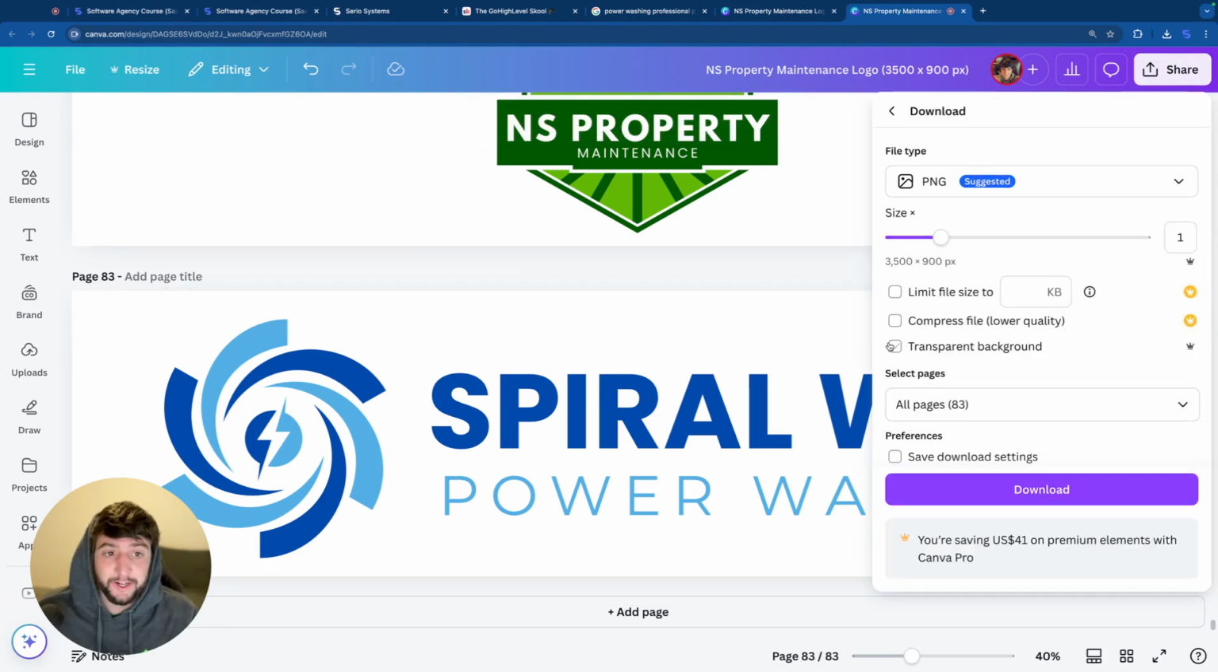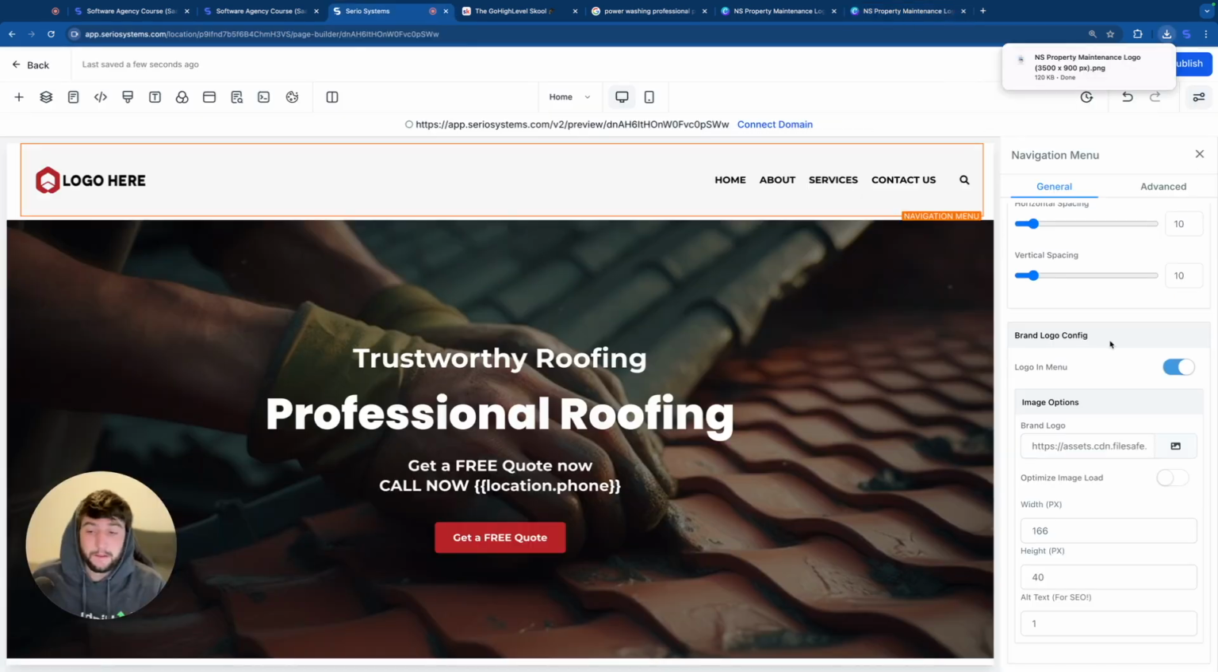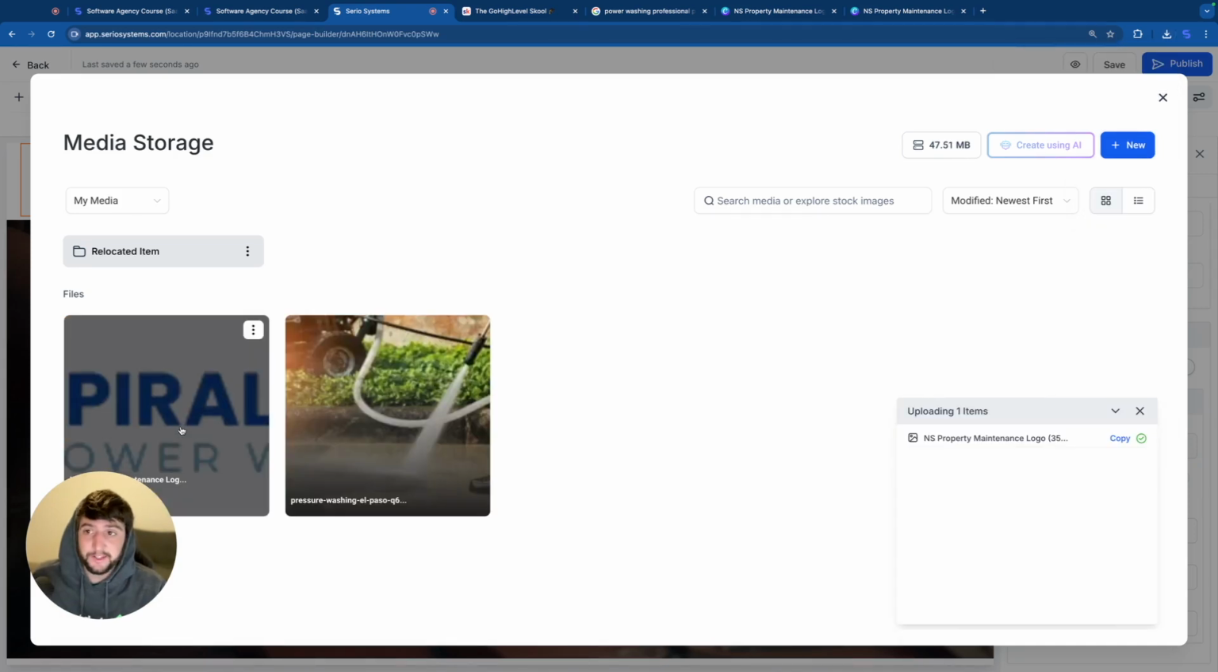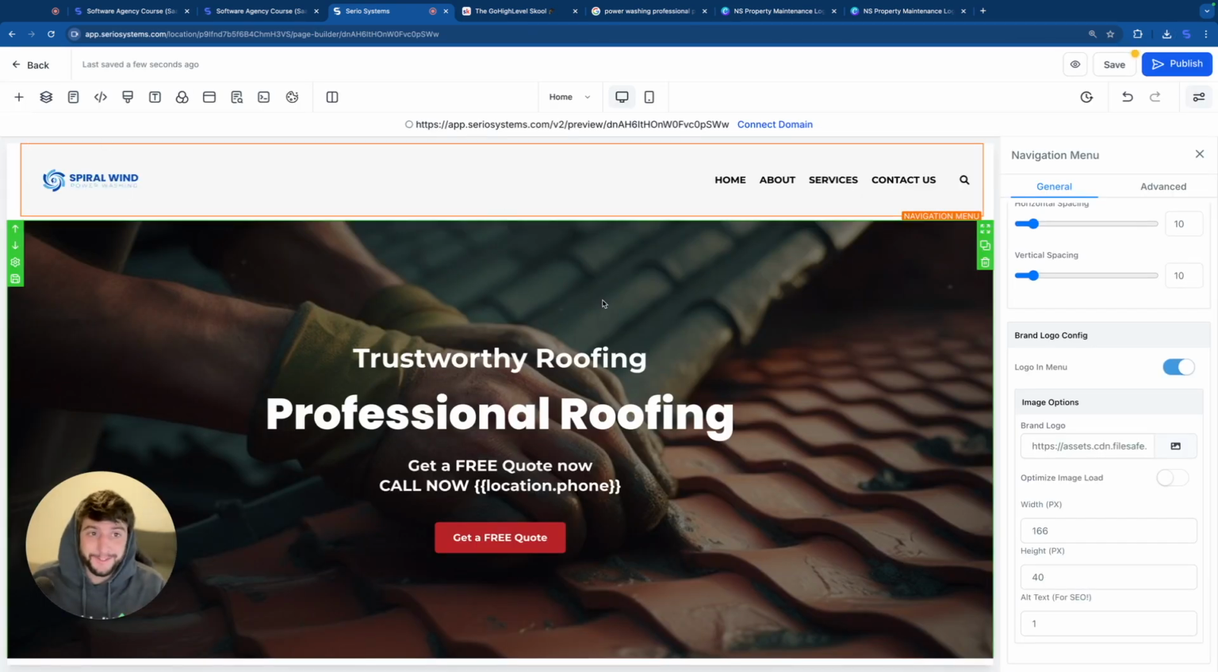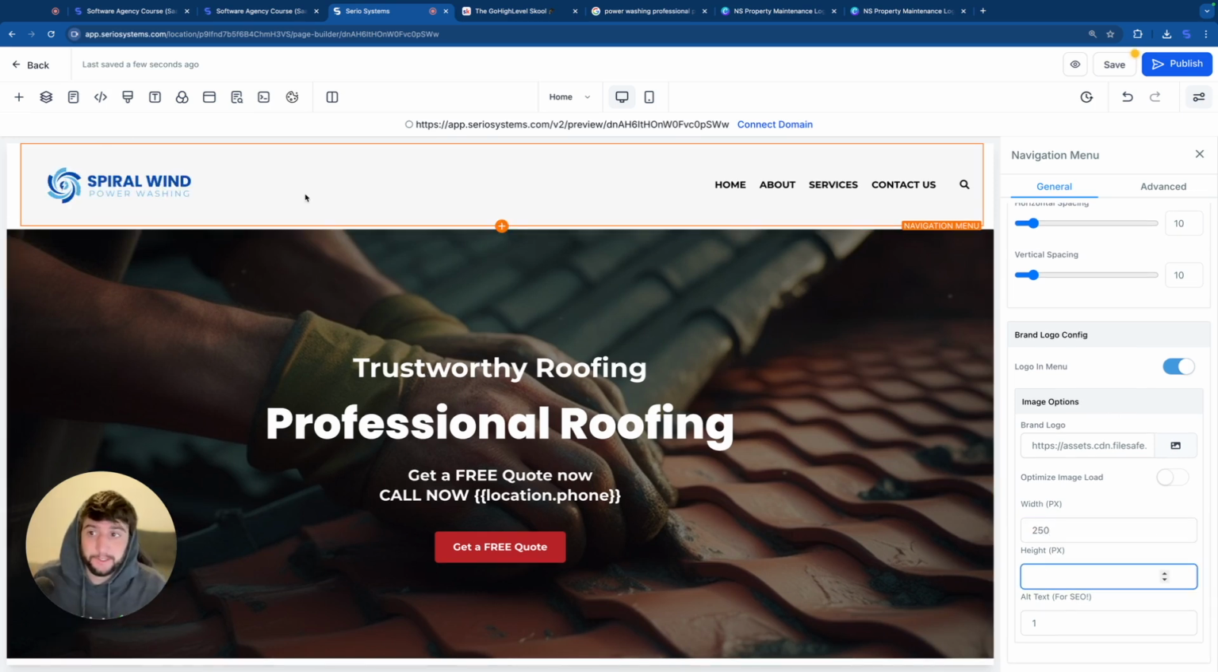It's also important to do a transparent background whenever you're saving, and that's another reason why I love Canva Pro. Totally worth it. All right, guys, now that it's uploaded, let's go back to the brand logo. Let's click on upload, and then we're just going to double click by the logo, and there it is. Obviously, this is really small, so the first thing we're going to do is change the width to about 250, and then you have to change the height to 0, and look, it fits perfectly.